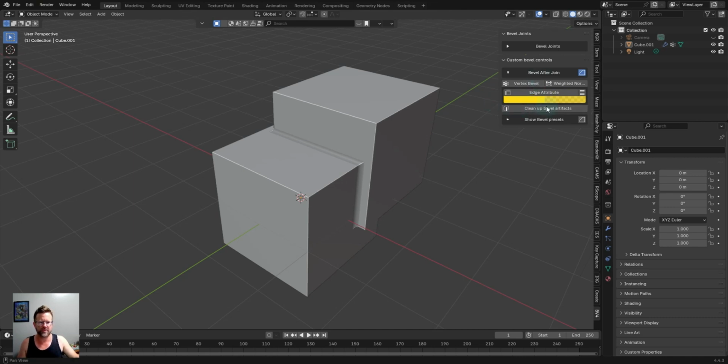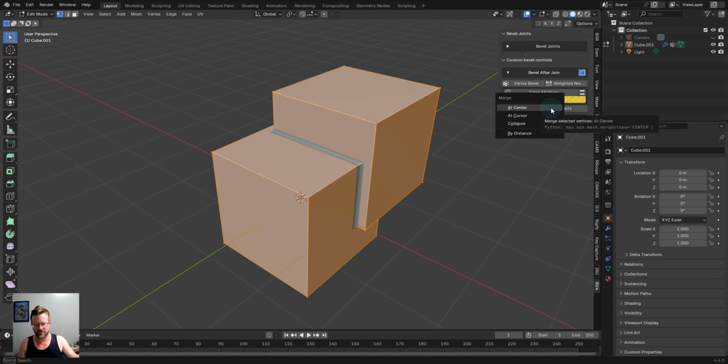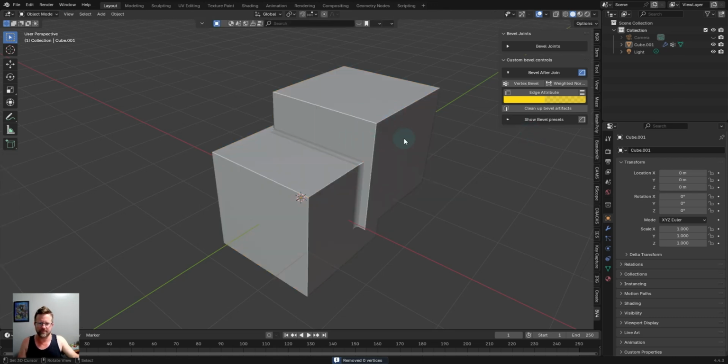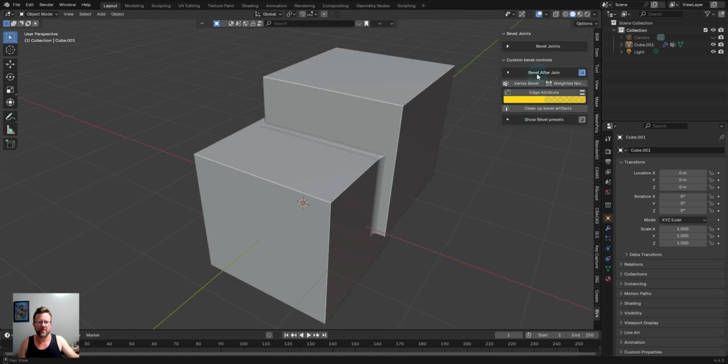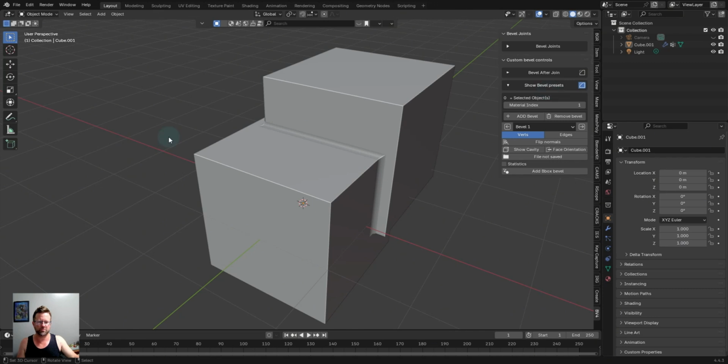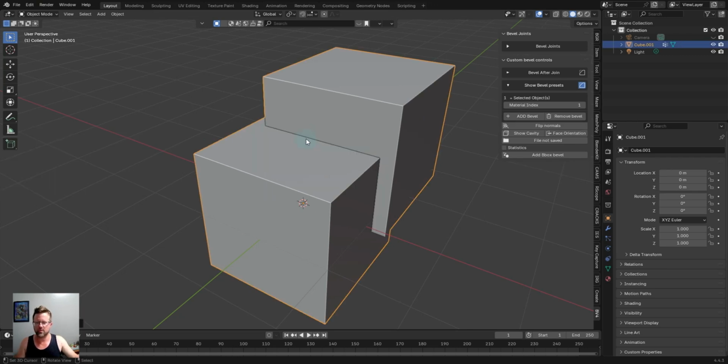Great, so now there is a little cleanup bevel artifacts here. I don't know why I was just going in my country voice there. And all that is a merge by distance. If there's nothing bugging the system out there, then you're good. And that's all good. Now, we'll close up the bevel after join, and now you want to show bevel presets. Now for this one, I don't want the edge attribute on there, so I'm going to delete that off. And we have to have an active object, or that won't work.